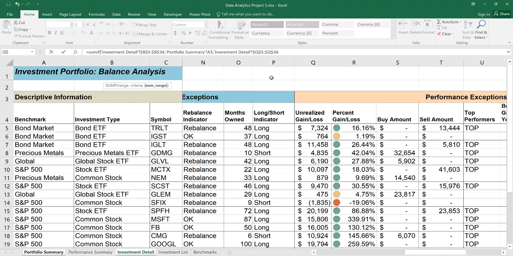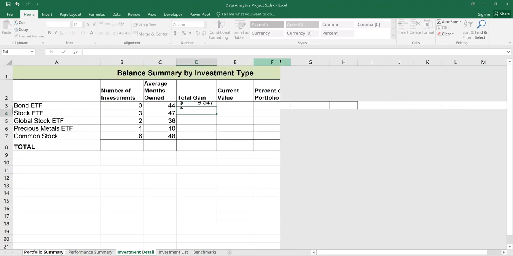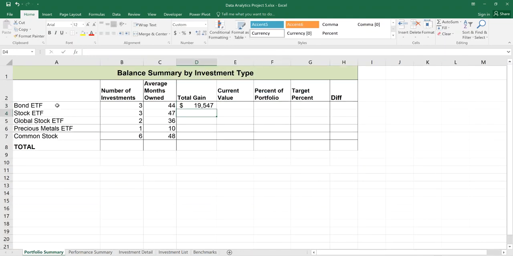So I'm tapping the F4 key on my keyboard. Same reason we applied the absolute reference on this range. I don't want this range being altered by relative referencing when the function is copied and pasted. So I'm going to type a closing parentheses and tap the Enter key. So we have a total gain for the bond ETF category of $19,547.